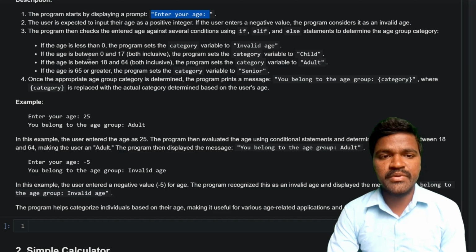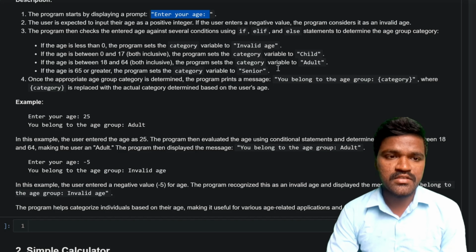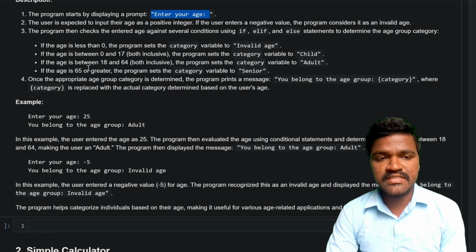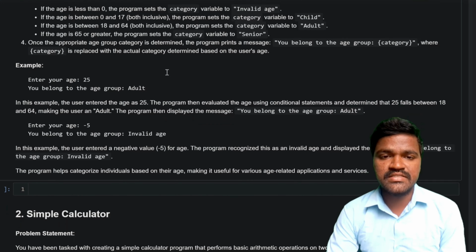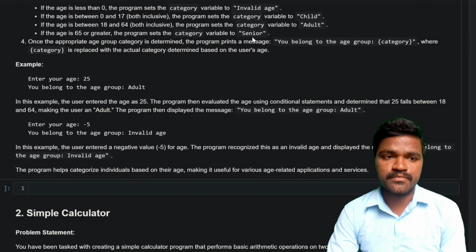If the age is between 0 to 17 years, both inclusive, the program sets the category variable to child. If the age is between 18 to 64, both inclusive, the program sets the category variable to adult. If the age is greater than 65, the program sets the category to senior.